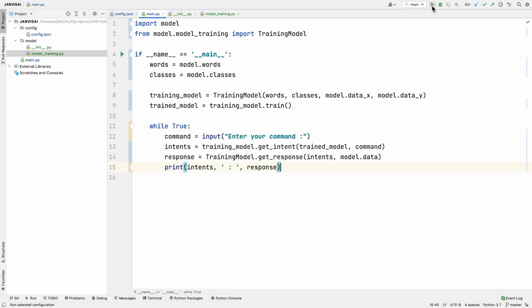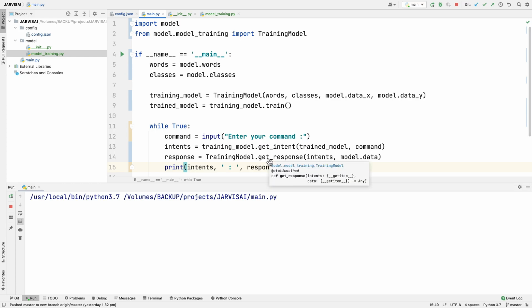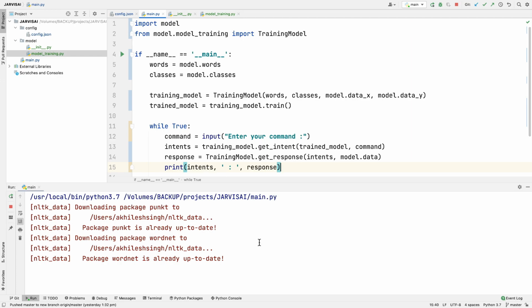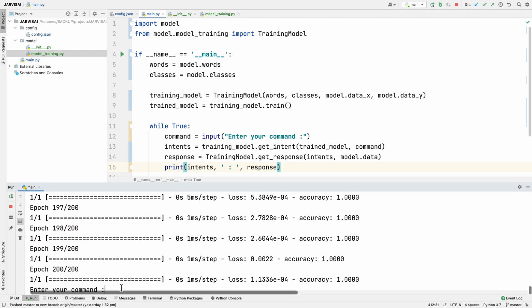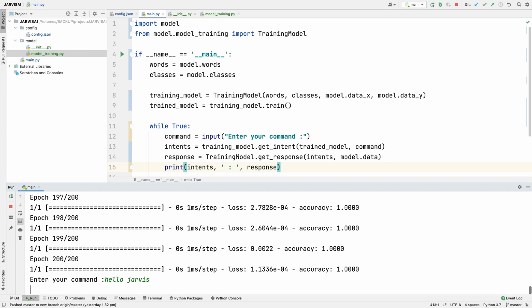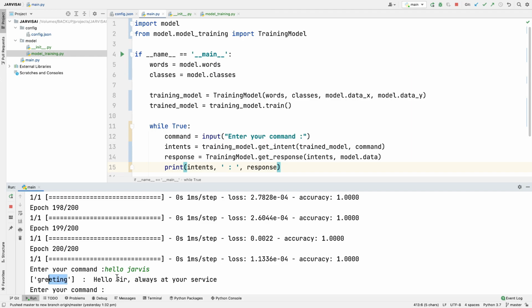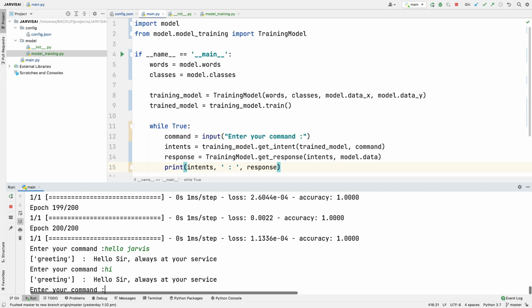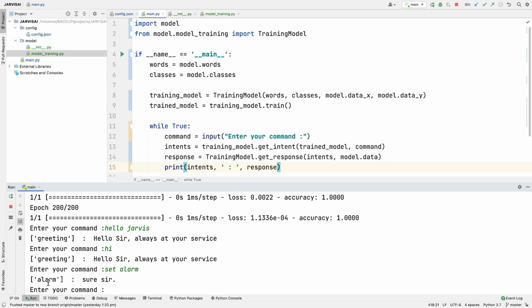So if I run this, let's see whether it works as per our previous script or not. Of course, I have already tested it, but I just wanted to show you. Let it train, and after that I'll put in the command. Okay, so here I'll put hello Jarvis. Yes, the intent name is greeting, and the response is hello sir, always at your service. And then hi, yes, greeting, hello sir, always at your service. And set alarm. So yes, the intent is alarm and the response is sure, right? So this is the thing.